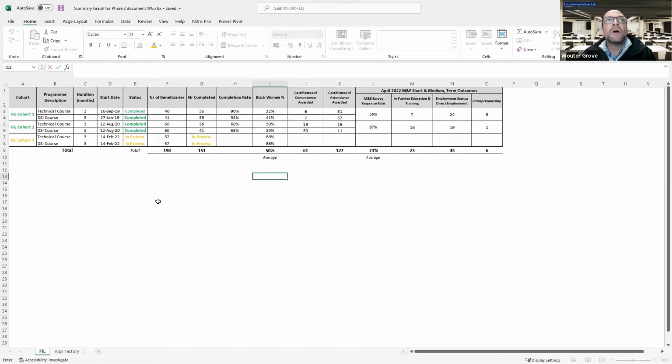From our first group, again, the beneficiary, we had about a 90% completion rate. The beneficiary numbers were a little bit different. And from that, 24 job opportunities were basically created. 5 of them started a business and 7 went into further education and training.